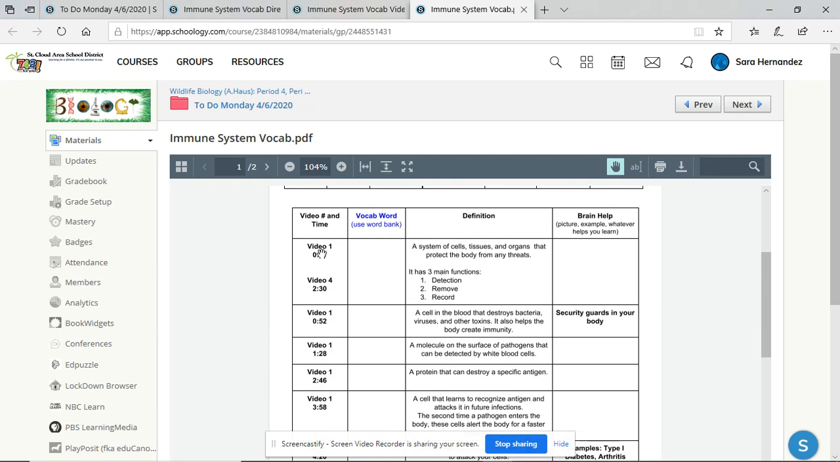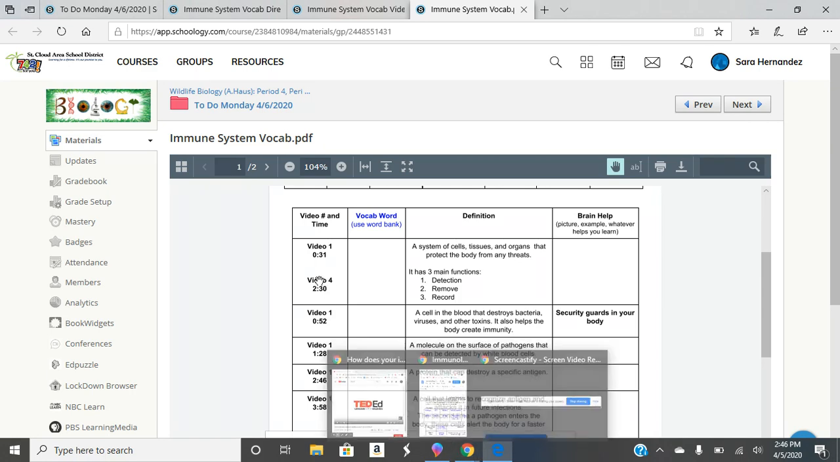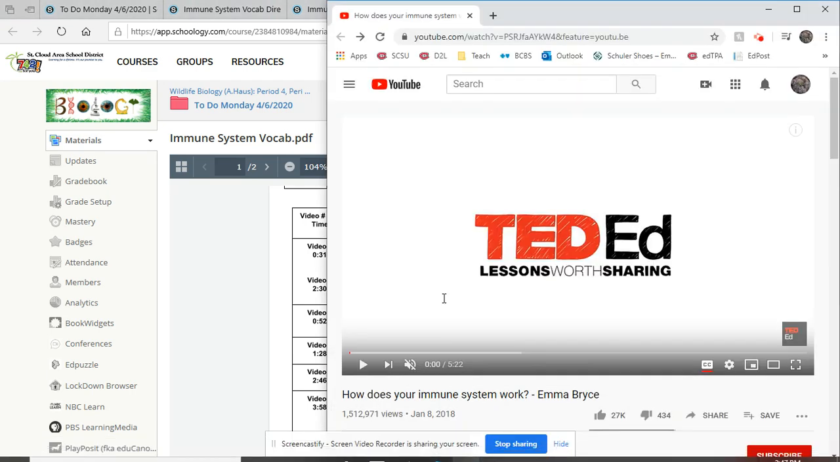or just something that kind of makes it easier for you to remember the definition. So all you have to do is go to video 1. You're watching the whole video, but at 31 seconds, you're going to look out for this word.